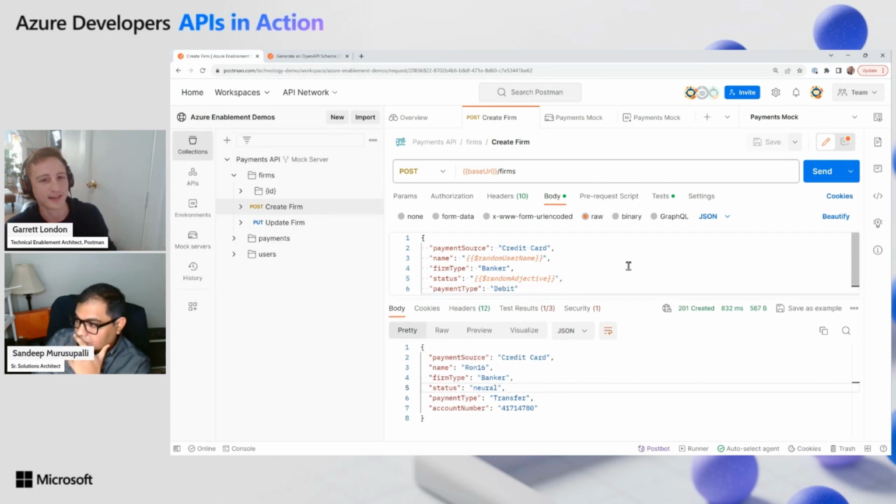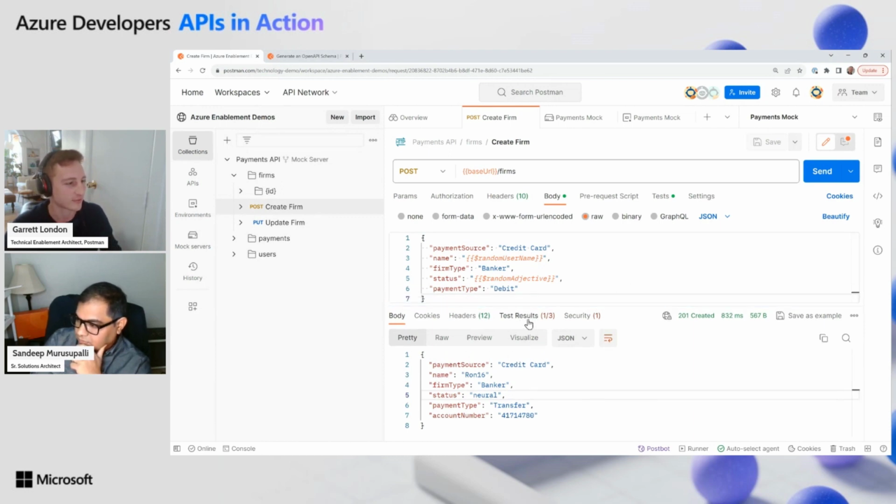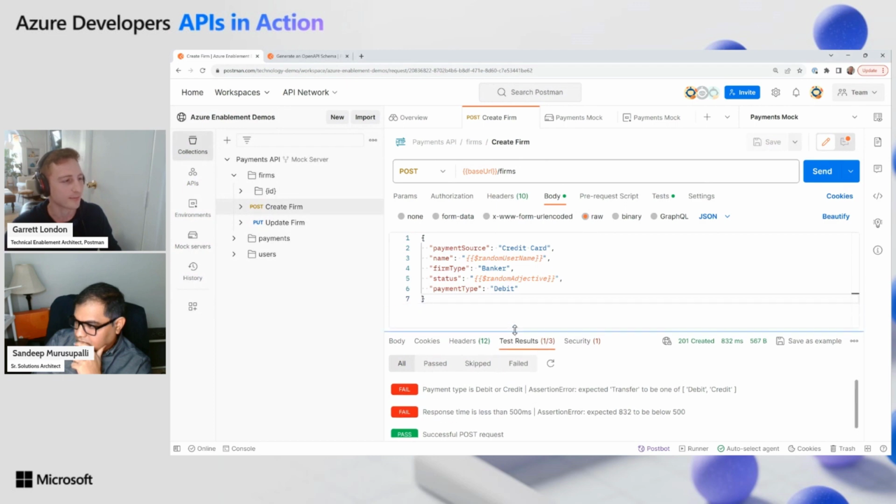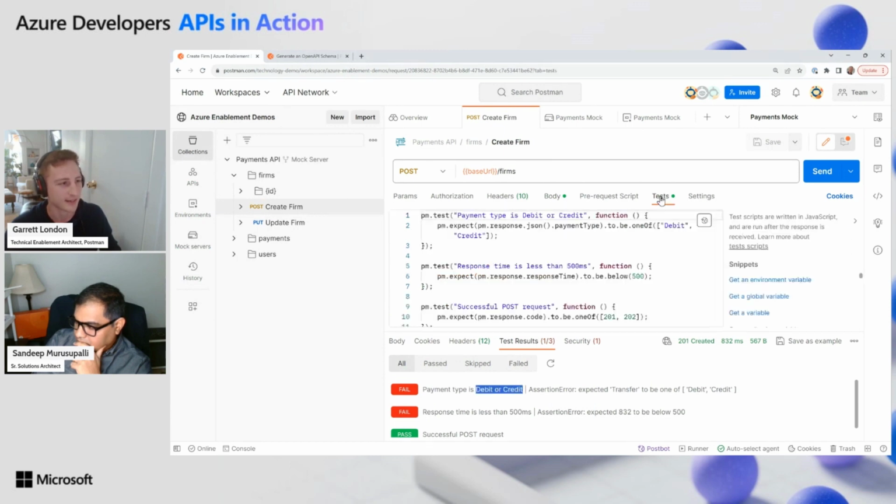So now we're going to navigate into more of the testing side of Postman. So I have some failed test results here. Let's look at what they are. It's expecting a certain payment type, and it's expecting a response time. So let's do something about that payment type value. So right now it's accepting a debit or credit value. And if I navigate to my test tab, you'll see that I have a test written here that expects my response to have one of these values.